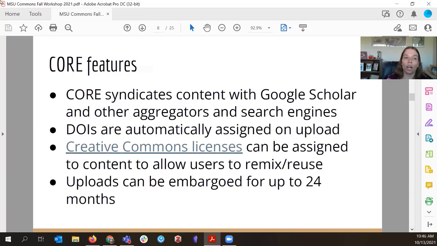CORE features: CORE will syndicate content with Google Scholar and other aggregators and search engines so that the content is able to be found. The DOI is automatically assigned on upload. You can assign a Creative Commons license to content that allows users to remix or reuse it if you so choose, or you can assign a license that just puts the copyright on it for you and does not allow that. And then you also have the option to embargo an upload for up to 24 months.